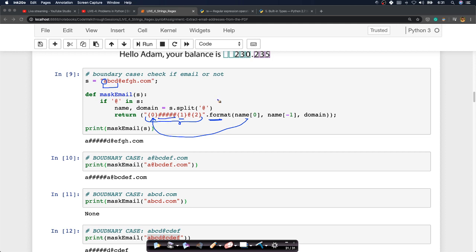Then the first argument. What is the first argument? Name -1. I hope you know the indexing of arrays, right? And indexing of strings. -1 basically means from the last. So name contains this whole thing, from the last, the first one, which is D. So it will print D here. So it will print A followed by 5 hashes, followed by D, at is there. Then you have curly parenthesis 2, which is domain. So it will actually print whatever efgh.com.